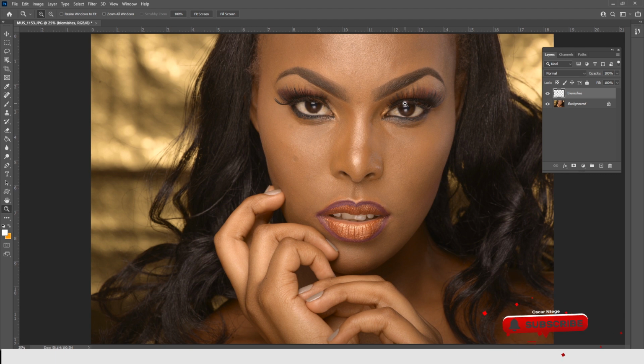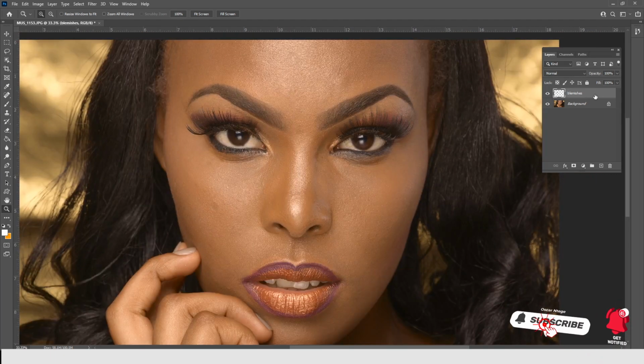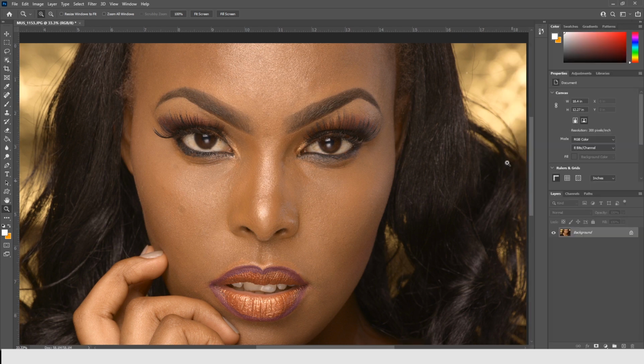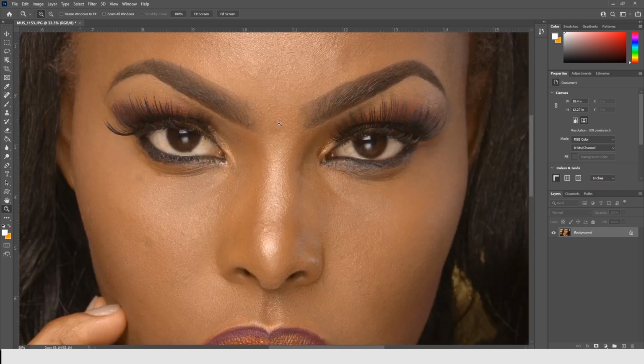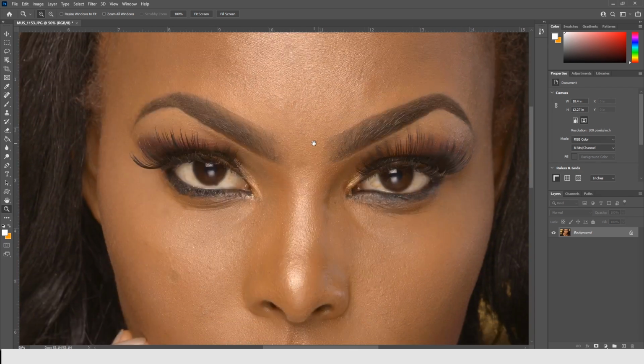So you come here. Now we're going to merge these two layers. How do we do that? You press Ctrl Shift E, just like that. Okay, now we have finished doing the panel beating of the whole image. We've done the cleanup. So what are we going to do now?